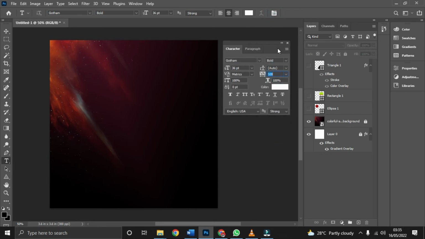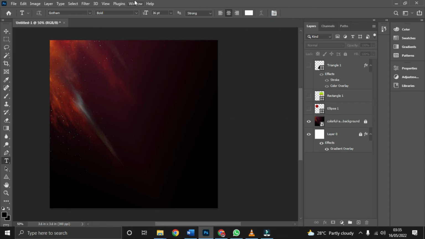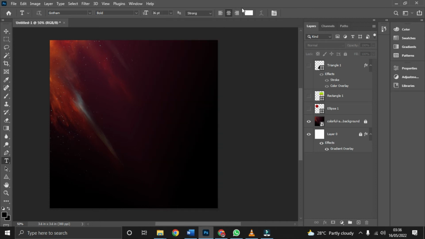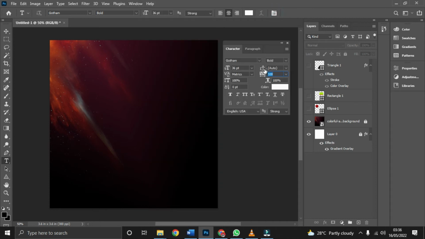It's very, very important. If yours is not there, you can come to Windows and look for character over here. So let's click it. The reason why I'm saying make sure it is there is that you are going to make good use of these things. Now this is where your fonts are already: the font family, the font size, and then the A, and the A that you see is what we use to close the gap.